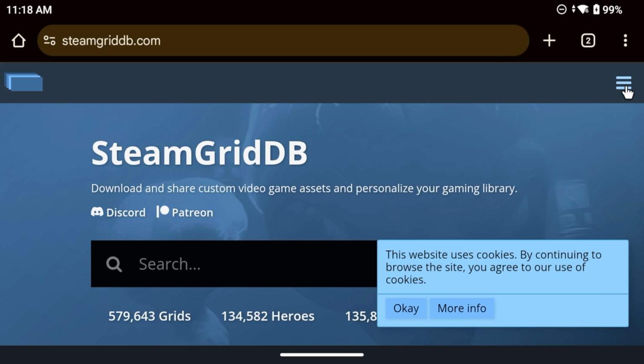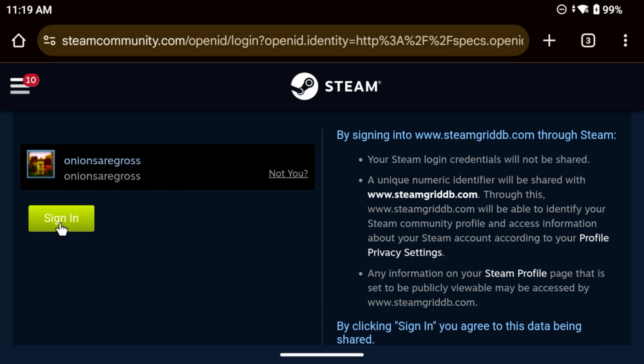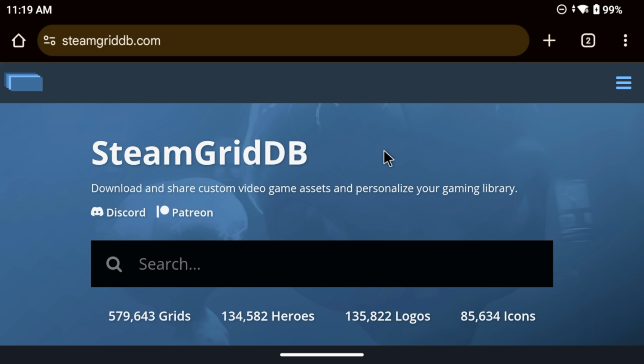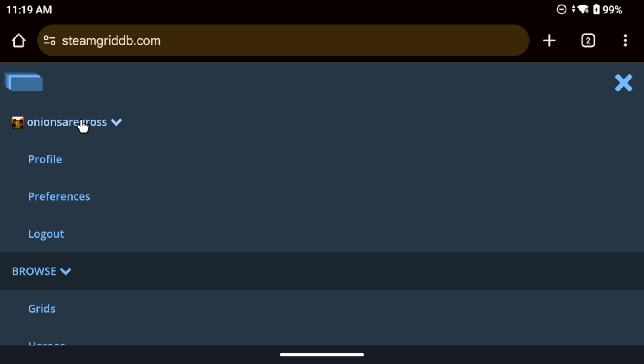So on the website, go over to this right menu, and then there's a login option. Just click on that. It will then prompt you to sign into your Steam account, either with your account name or with a QR code. Once you've done that, you have to go and then give it permissions to sign in. And then it should take you back to the SteamGridDB website. You should then be able to click on this and then pick your Steam profile and then go into preferences.